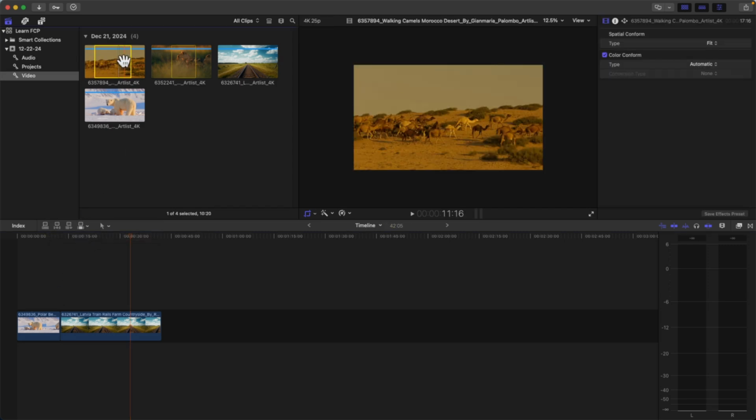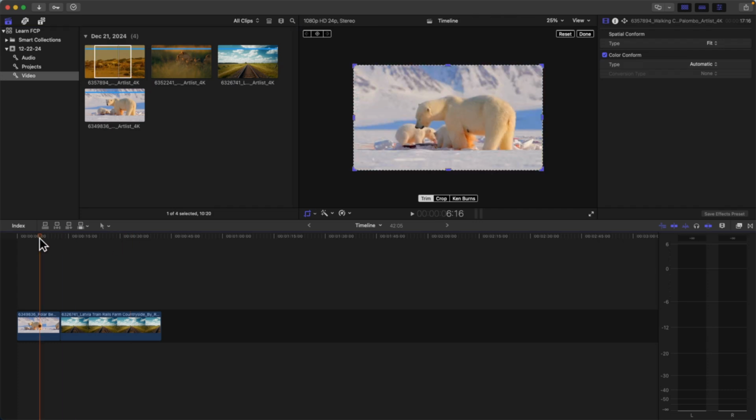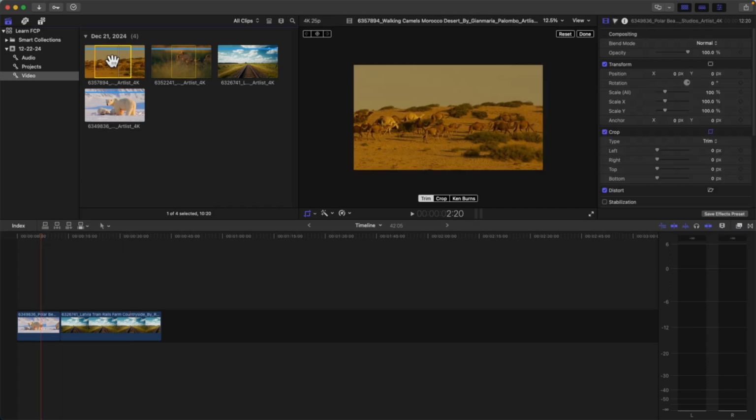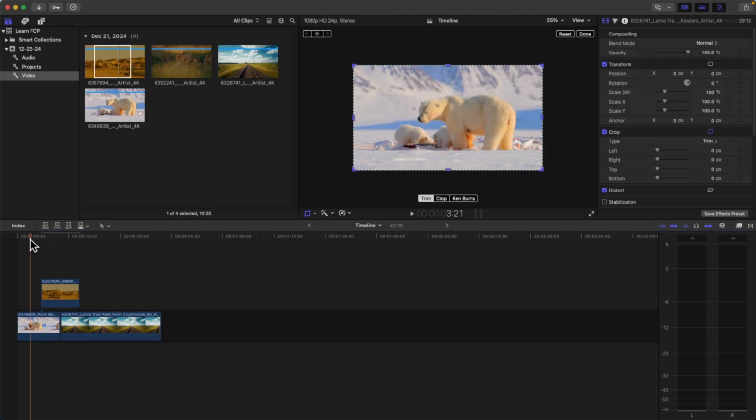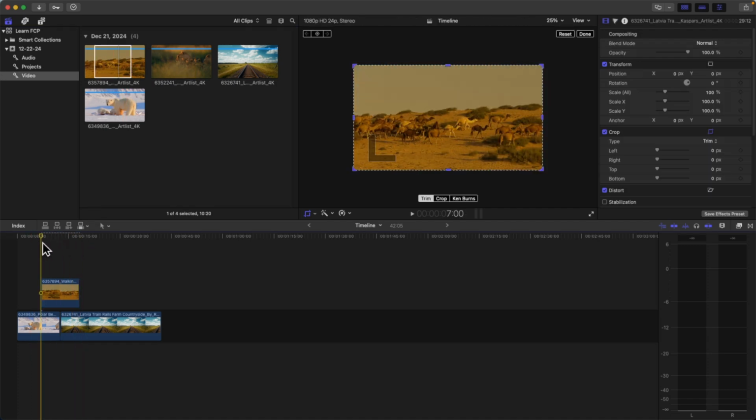So for example, if I want to take these camels and insert them where the playhead is over top of the other timeline, then I just hit the Q key and that will do that. It will insert it, add it on top of the storyline that I have.